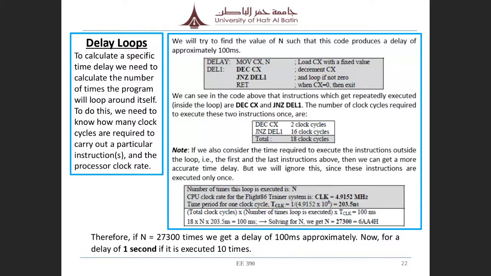Okay, let us see. This is a very basic example of delay. This is a delay subprogram. With the label delay, then MOV CX, n. n depends on how much time we want to spend in this loop. For example, the red light is on for 15 seconds.